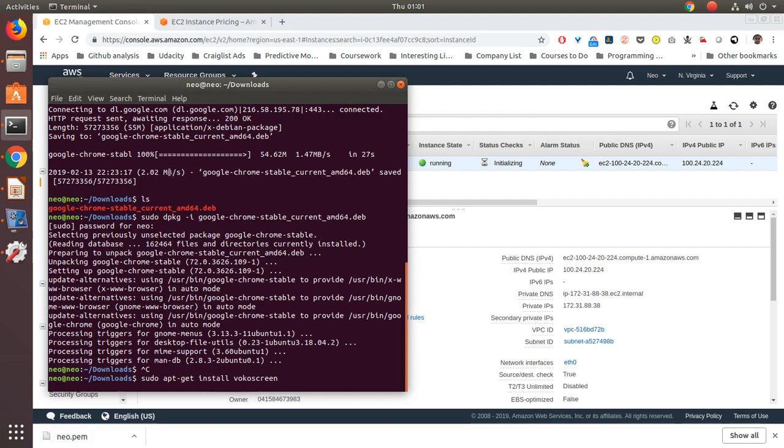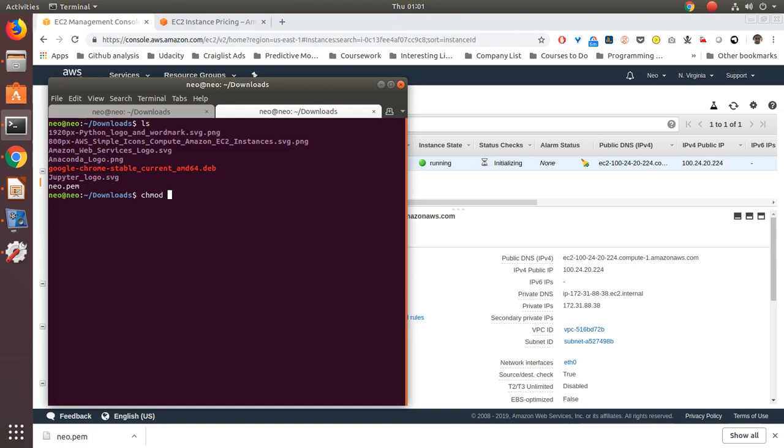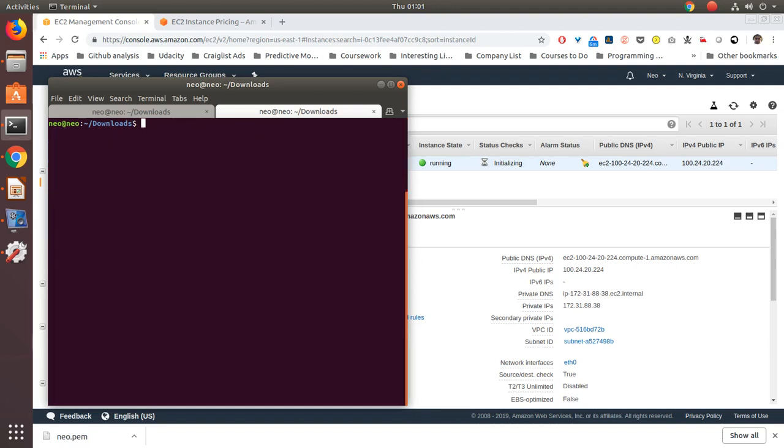So I will open a Jupyter terminal. Yeah, this is my PEM file. I will give the proper permissions to that, and clear. Now let's connect. Let's connect to that instance.